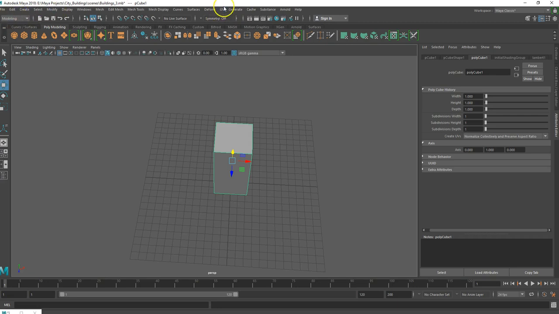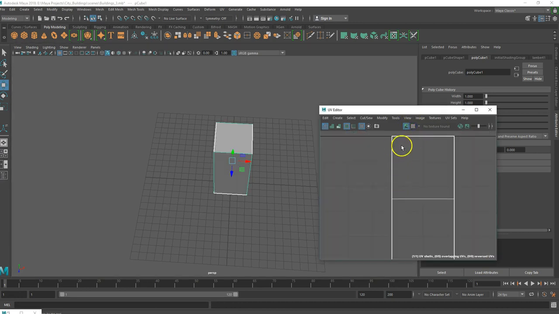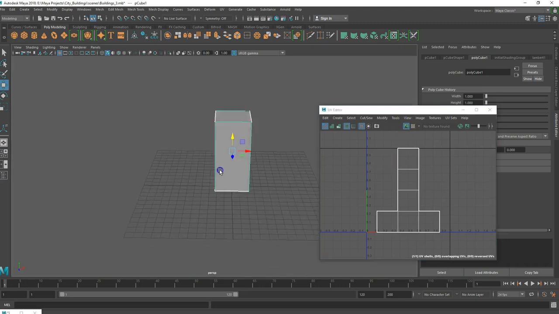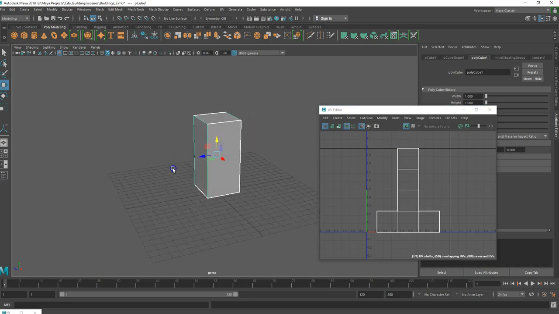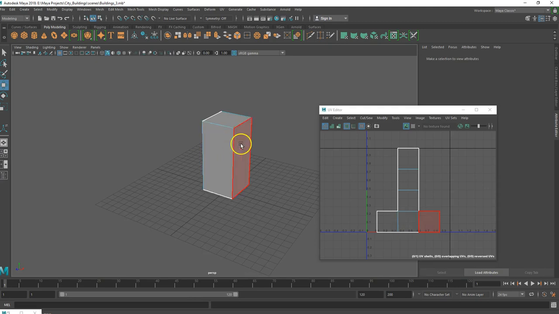So under modeling, click UV and UV editor, and this screen will come up. Right now the checkers are turned on. We can turn that off, and there are no images. Right here, you can turn images on or off. I don't have any assigned right now. So my building is just that, and you can see that if I go to faces and hover over the different faces, you can see how they correspond to here inside my UV editor.